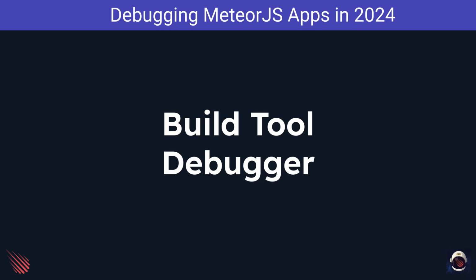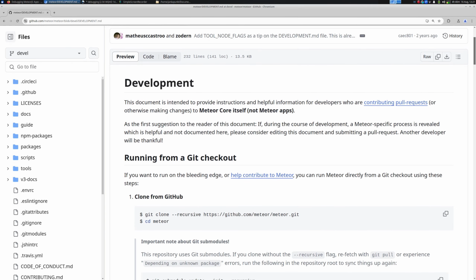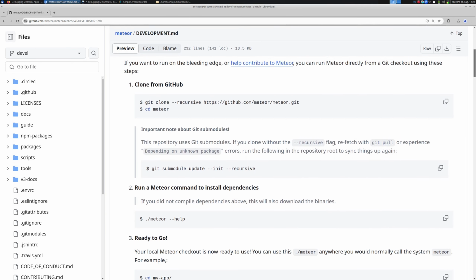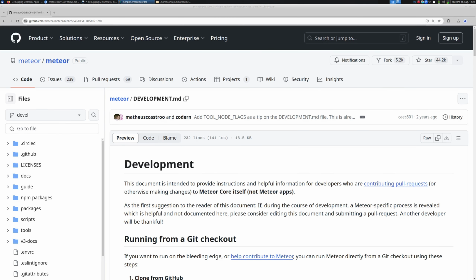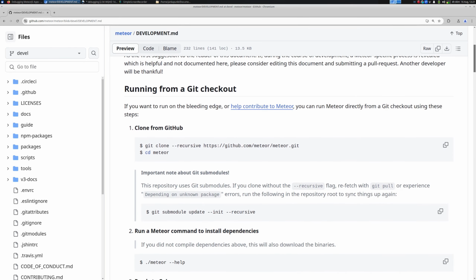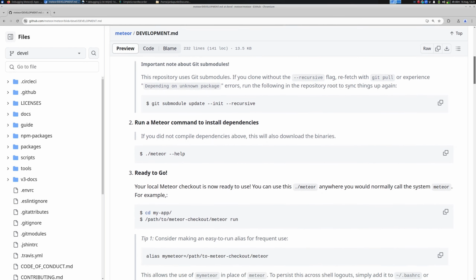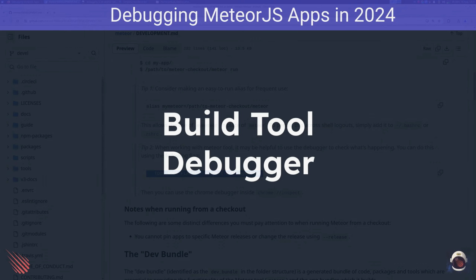Number 6. The build tool debugger. The previously mentioned inspect flag works only for the runtime of your Meteor application. However, if you intend to develop the Meteor tool and Meteor as a platform itself, then you might need to run the dev environment with the TOOL_NODE_FLAGS equals --inspect-brk as environment variable. This is for those who want to find and fix bugs in the Meteor codebase and want to find issues, for example, during the build process. This is also explained in the MeteorJS development guide, links in the description.